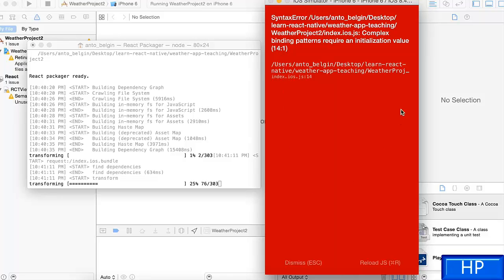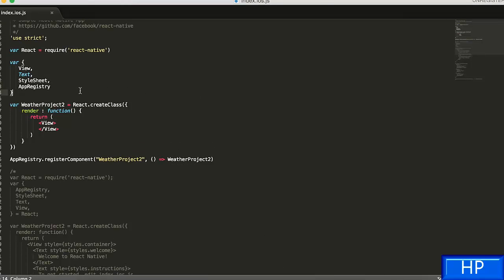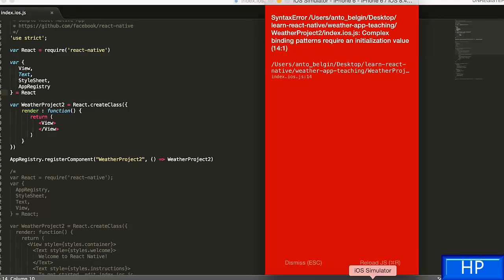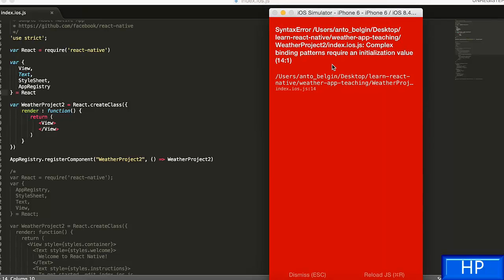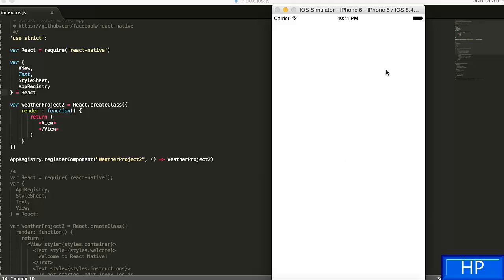However, there is an error. Let me go and see what that error means. Okay, so you have to import these components into React. I've forgotten that, and that's what React is actually complaining about. Now let me go to the iOS simulator. Since we are running React Native, you can easily press Command R to refresh the project. Now we got the expected result, an empty view which doesn't have anything.